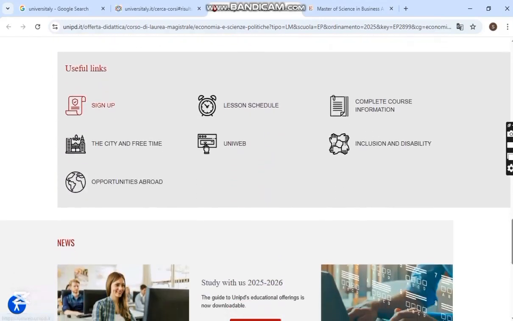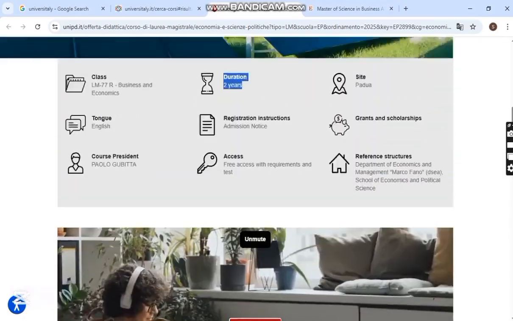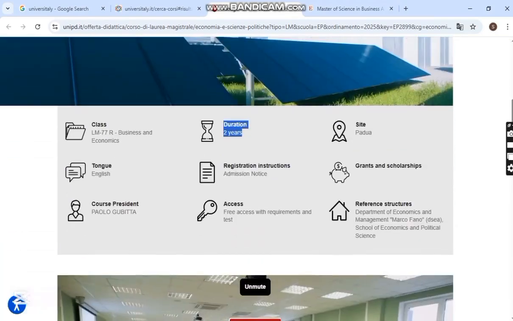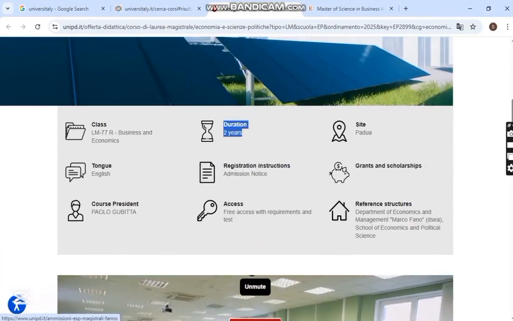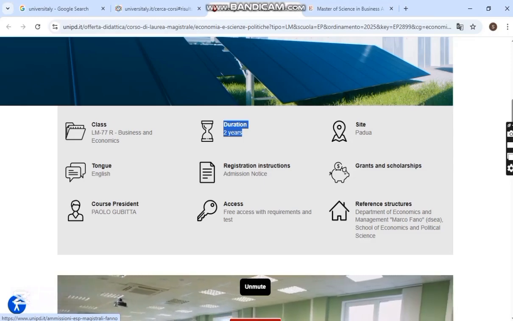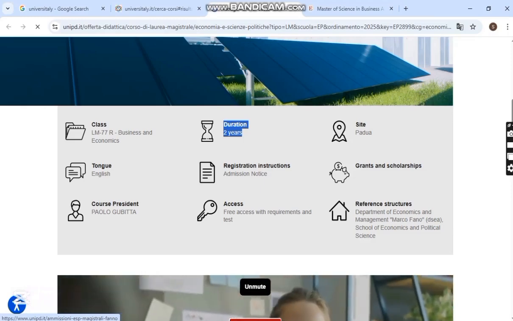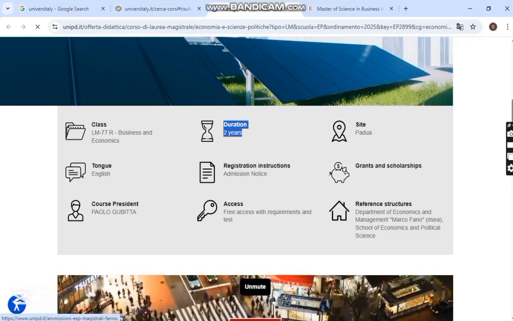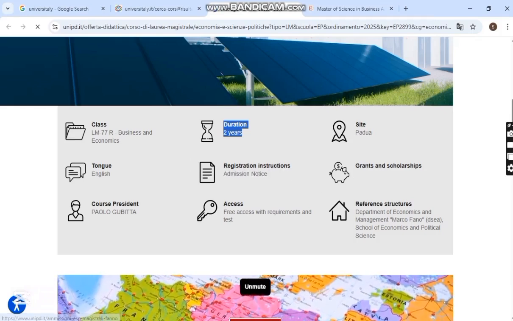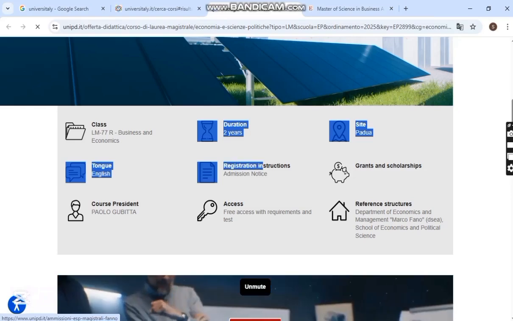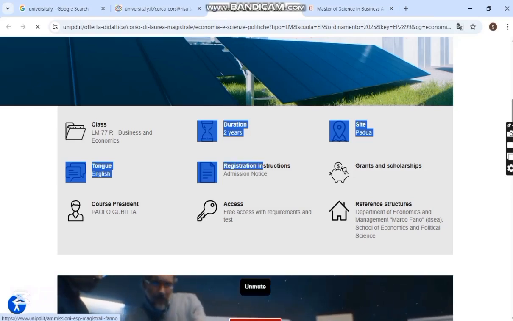Here is a sign up option where you can apply for this program, and all the relevant and detailed information of this program is available. Like you can see the duration, which is 2 years. It mentions that it is a master's level program, and you can see the site, which is Padua. Registration instructions mean here you can find the information about the admission process, admission criteria, each and everything.